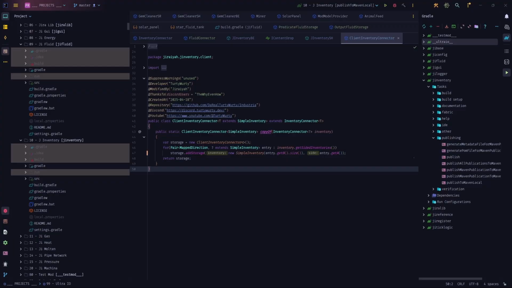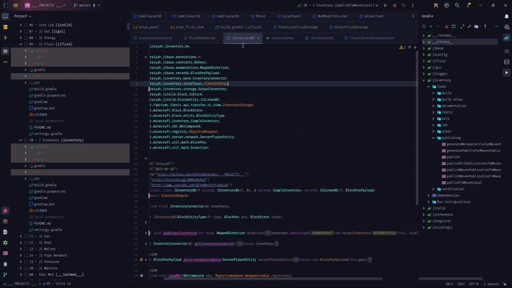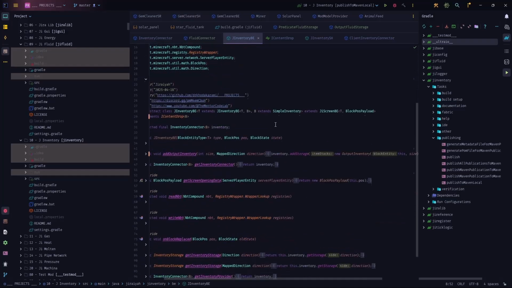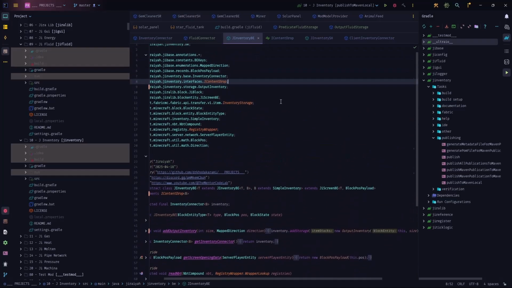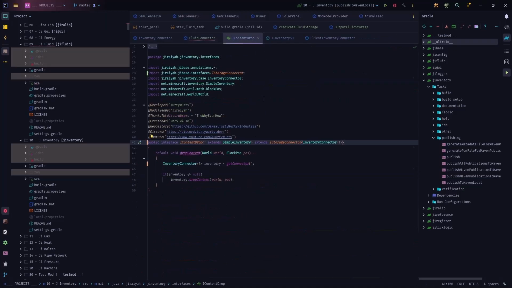Before I start the JiFluid BE, I should mention that when I wanted to publish to Maven Local, I had a few errors because remember we dropped a few interfaces and changed things around. One was inside the J inventory. I think I had to change the name somewhere inside here for the imports, but the more important one was on content drop because it would extend another interface. Now I'm extending IStorageConnector of InventoryConnector of the simple inventory. This is one of the changes that we had.